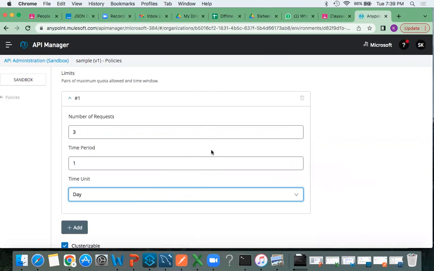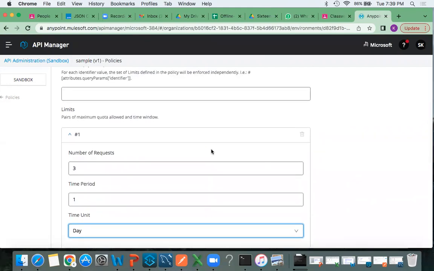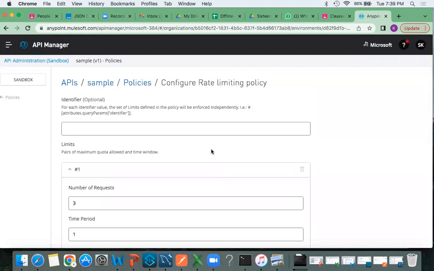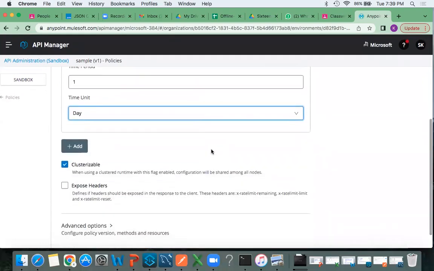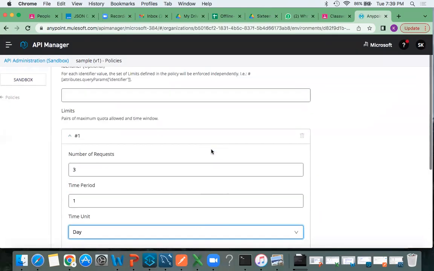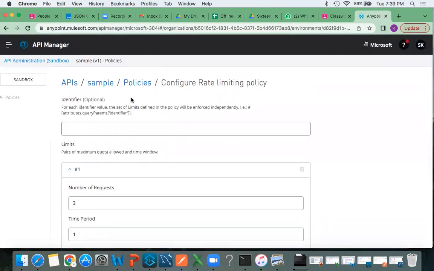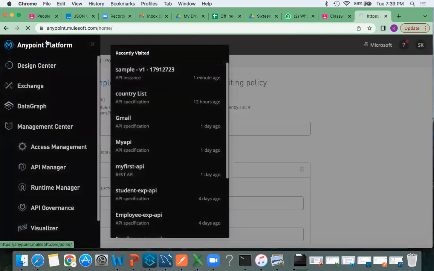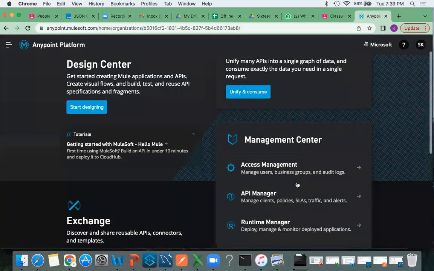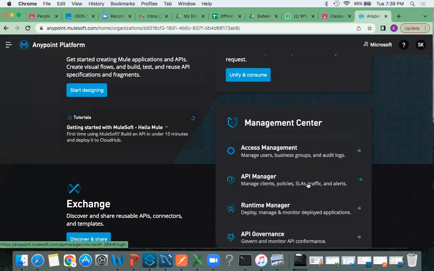If we hit the 4th time, what will happen? It will say the code is not applicable. It will throw an error saying that your quota limit has been reached, already exceeded. Like this, we are getting. So these kinds of policies we are going to apply in the API manager. Understood? Apart from this, we can do so many things in this API manager. We can manage our applications. We can handle our traffic, everything.